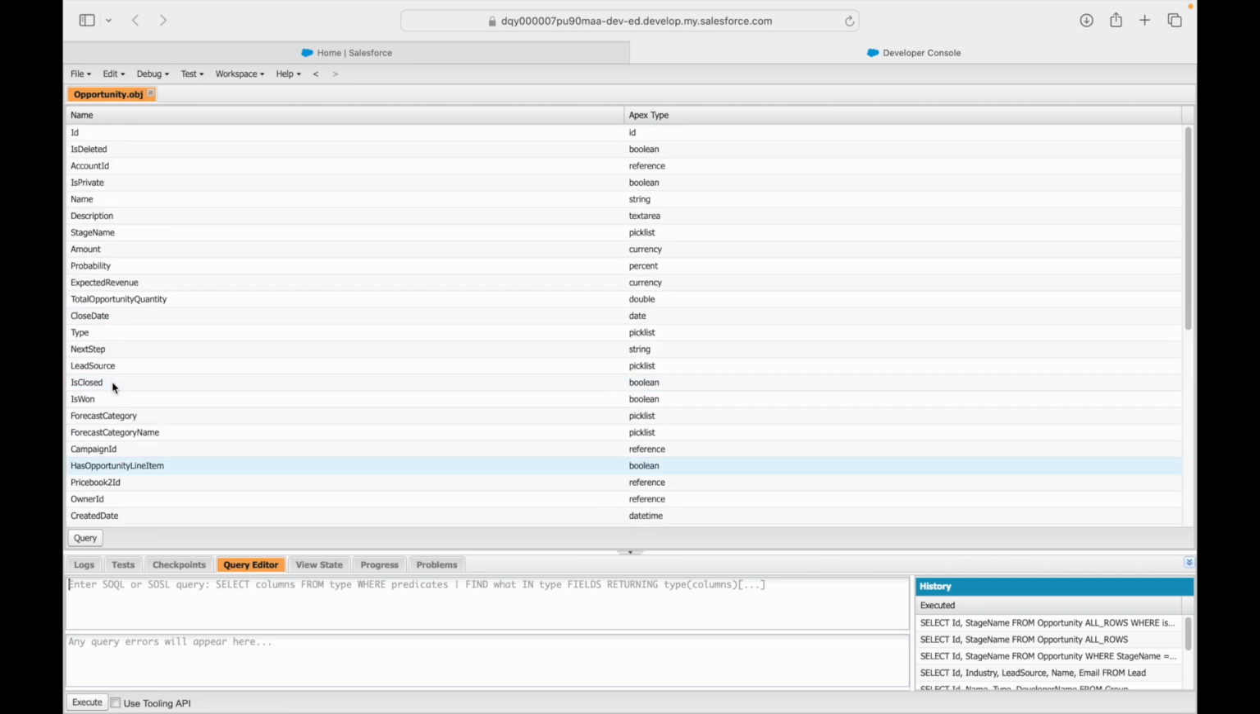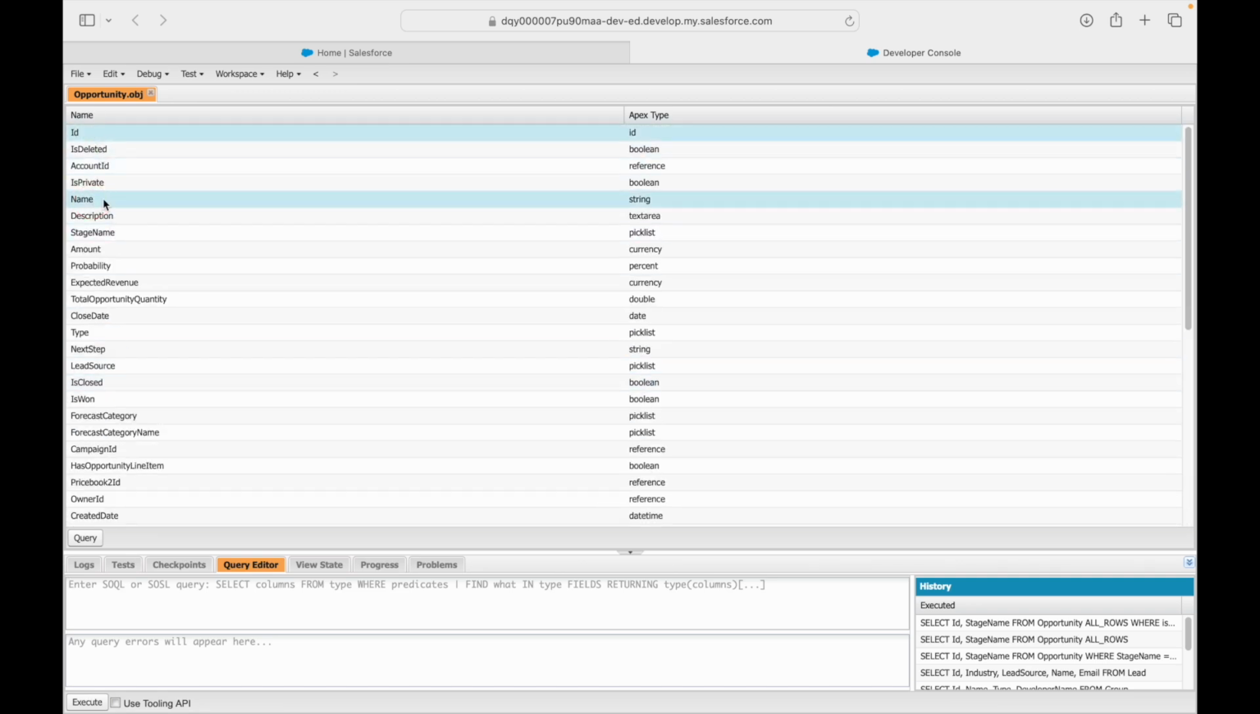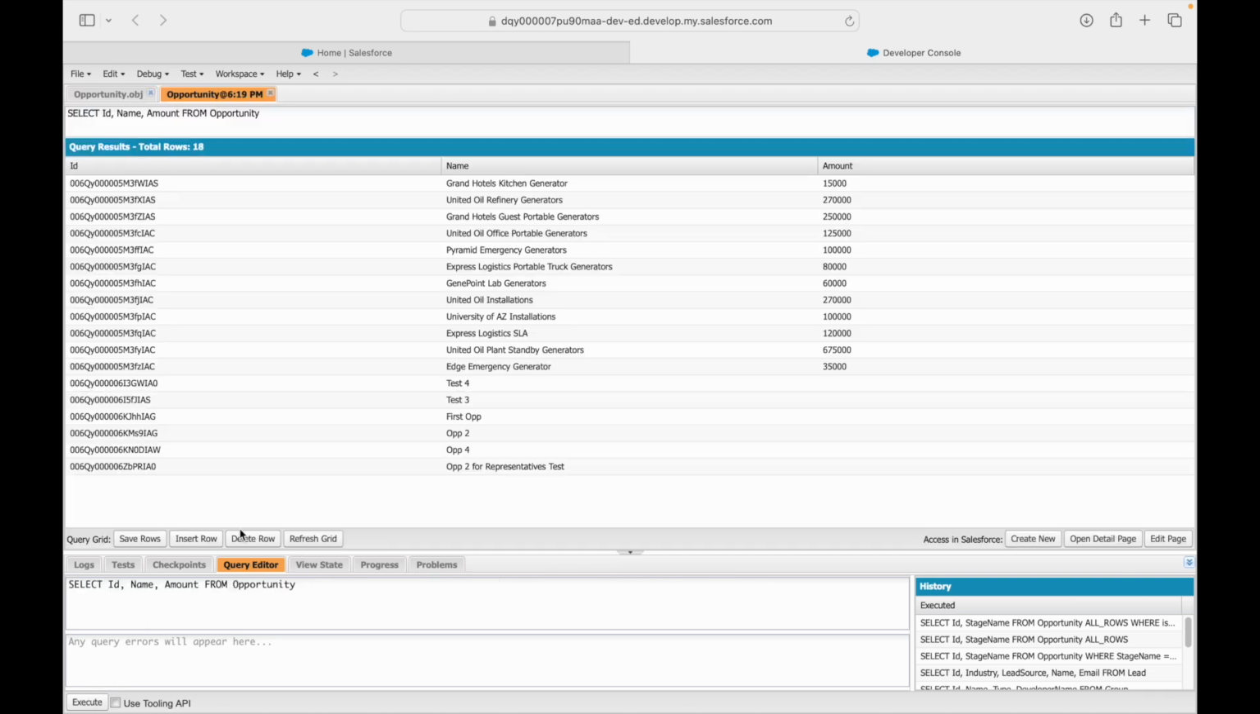So I'll just say, let's say select ID, comma name. What am I looking at? I'm actually looking at the amount, right? This amount. Okay, I'm looking at this amount. And I'll just say query. Let's take a look. What does this query return? See, the amount has these numbers. So I'm looking at all these opportunities.